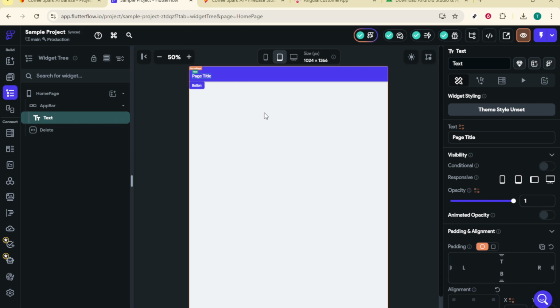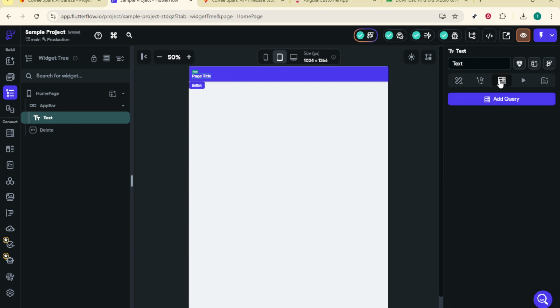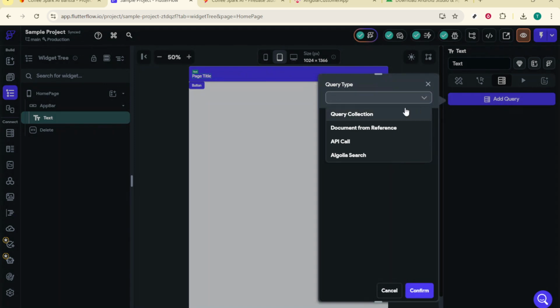With the widget selected, look to the Properties panel on the right and open the Backend Query tab. This is where you connect your UI to Firestore. Choose the query type that matches your goal. Pick Query Collection if you need multiple documents, or Query Document if you only need one.